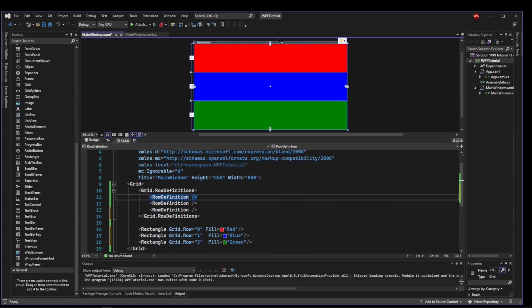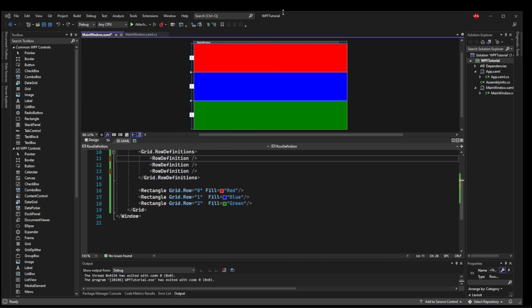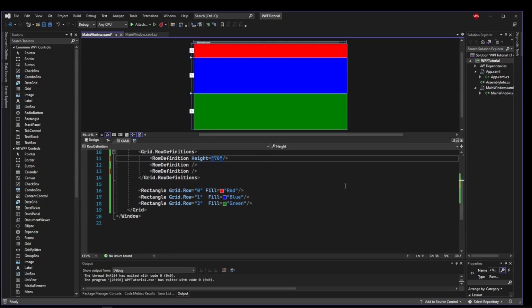So to do that, we would need to set specific heights on our first and our third rows, or our rows at positions 0 and 2. So looking at Visual Studio, let's say that this menu bar is 70 pixels tall. So we'll set our first row's height to 70. Now, this row will always be 70 pixels. You can see it's locked.